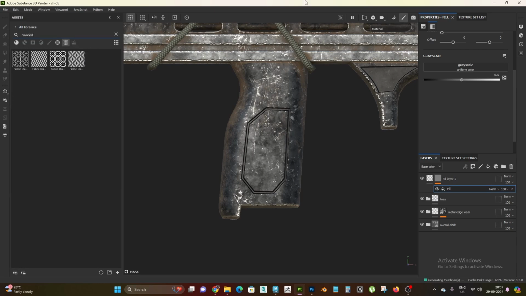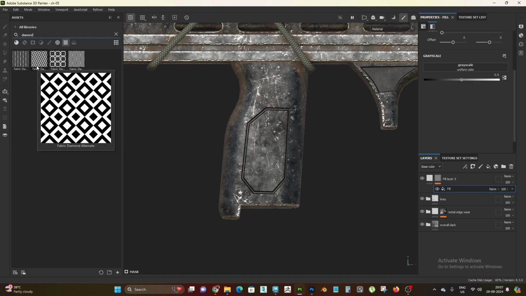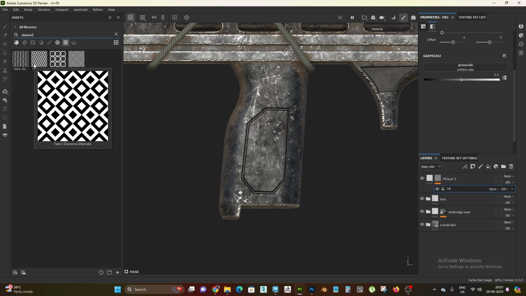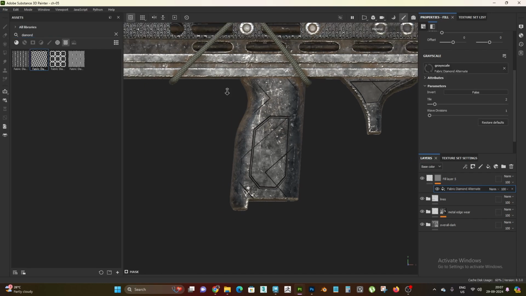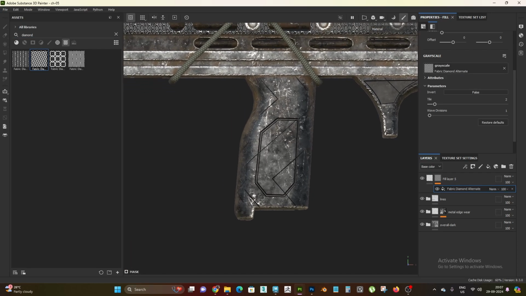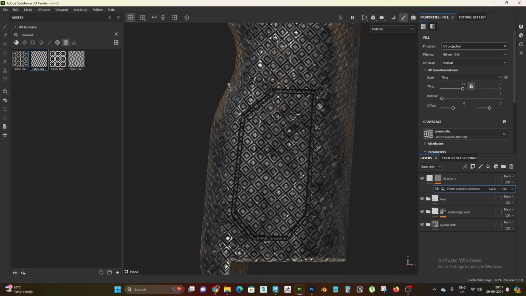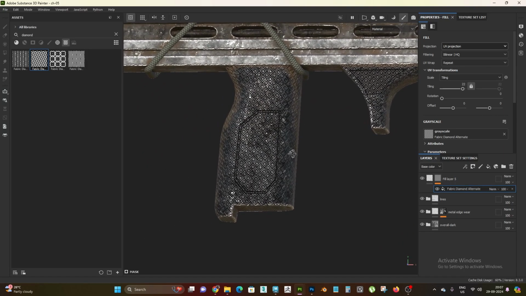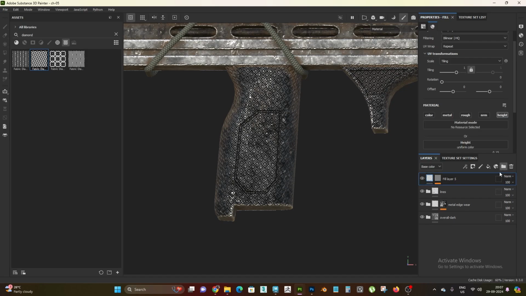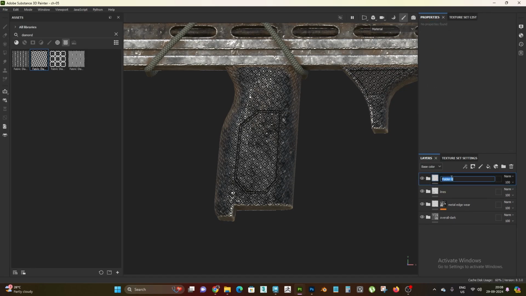diamond pattern, diamond alternate. So we are using this pattern like this. Okay, so increase the tileness to 22 like this. So we are using this pattern, and after increasing the tileness, add a folder and put that in the folder and write pattern.